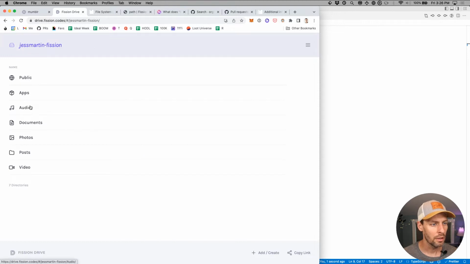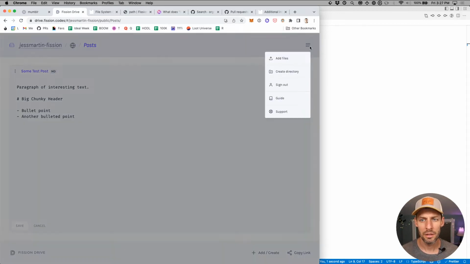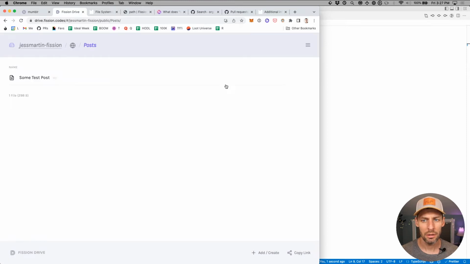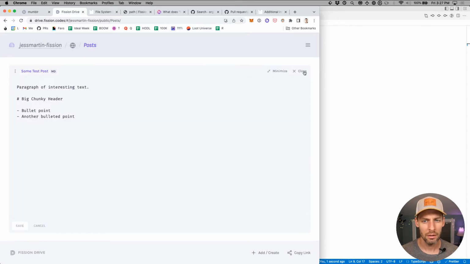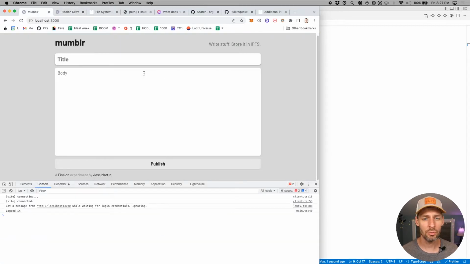Huh. Okay, well, good news is under public posts, we've got our test post that we were working on. And that should be good. Close that. Wait, why did it? Oh, there it is. Minimize, maximize. Cool. Okay. Fission Drive is a really helpful debugging tool. I like it. Okay, so this is now working.